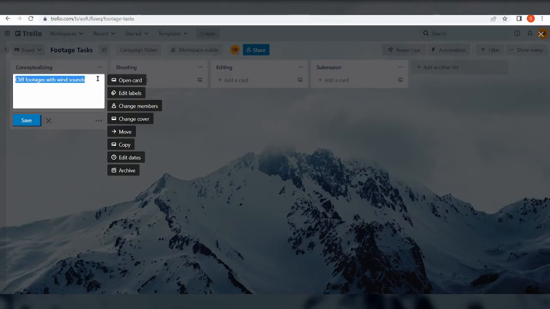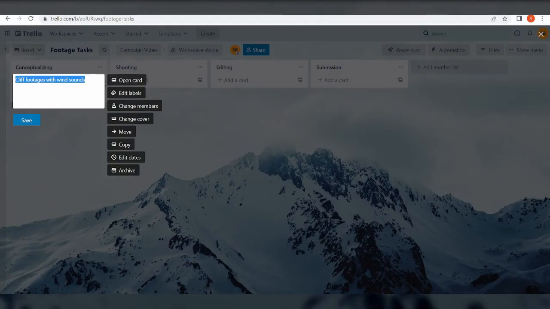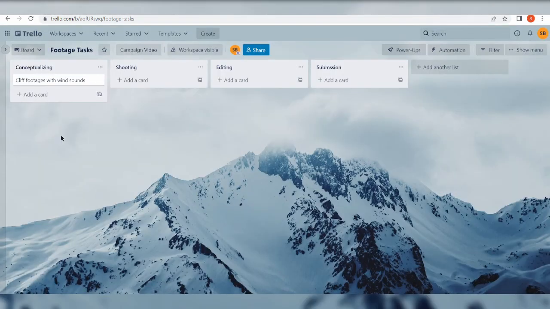Now, if you want to edit the card, you can hover and click this button right here, the pen button, and you can change the members, change the cover, edit dates, or archive it. You can designate people that will work on this project. That's how you do it. You can edit the labels using this button. You can open the card through this button, and you can also edit the dates.